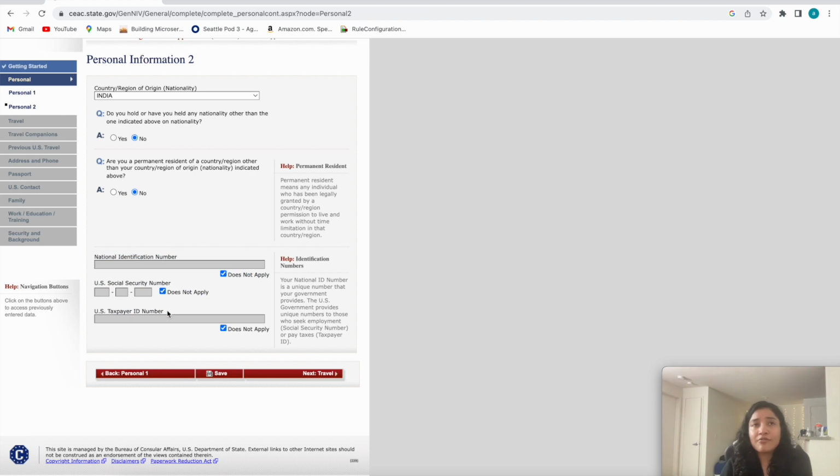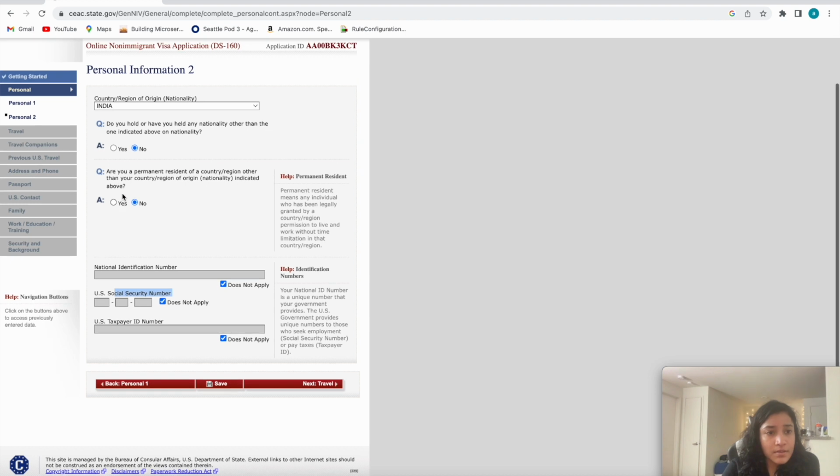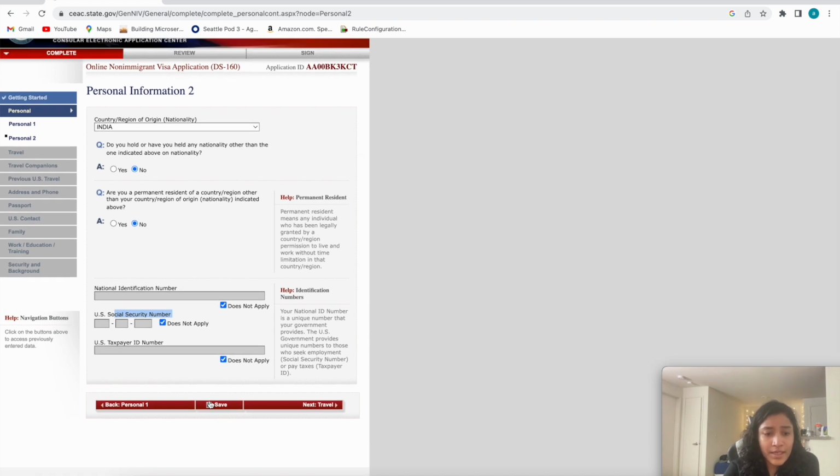But in case you have stayed in the US for some time, then you will be having these three details and you have to provide them accordingly. So the US social security number is a kind of ID which is valid in the US, and every person who is living in the US will be given an SSN. If you have lived in the US sometime before, then you'll be having this SSN, so you can provide it here. But if you're a first time visitor, then you can have it as do not apply. Now let's get to the next step, and before that let's save this.